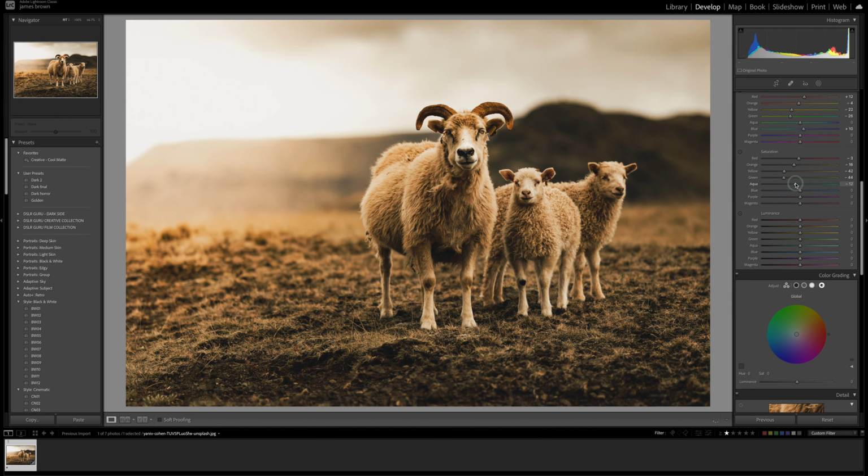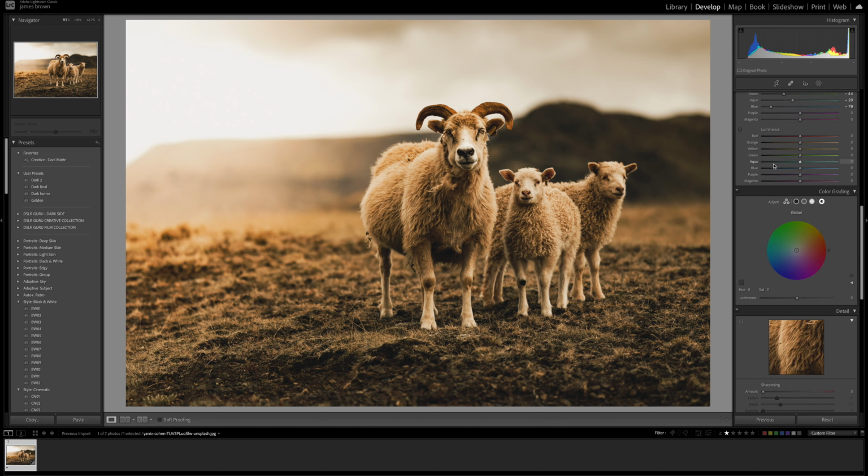And the aqua, there's not a lot of aqua in this image, so I'm just going to bring that down a little bit. And the blue, I'm going to bring that down. I think there is a lot of blue in there anyway, but let's just bring that down because I think that's looking quite good there. That looks good. So let's go to the luminance.